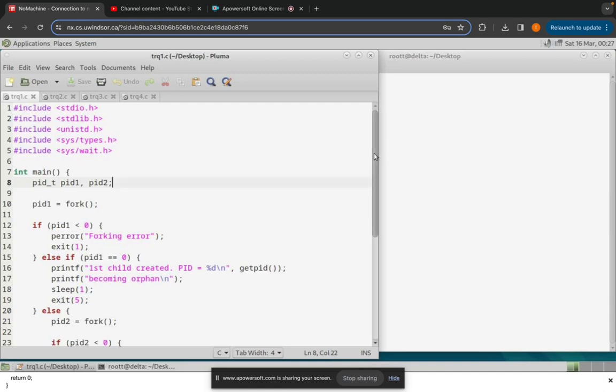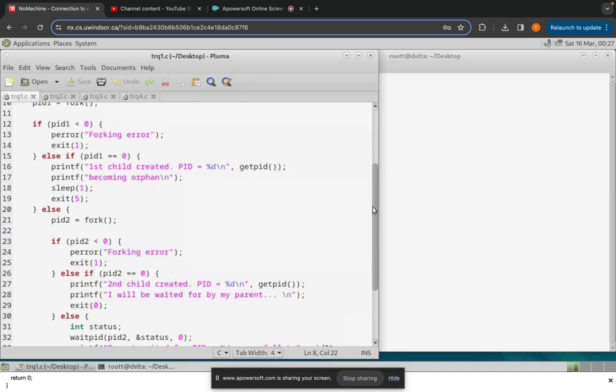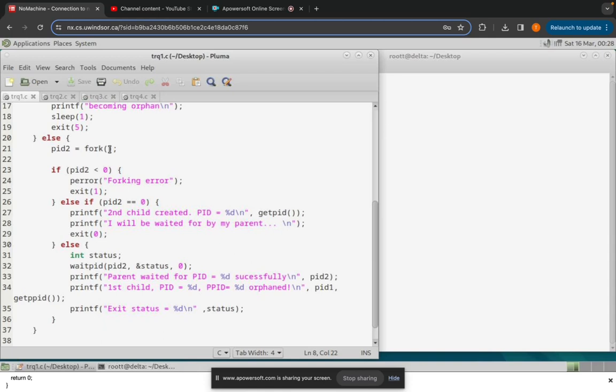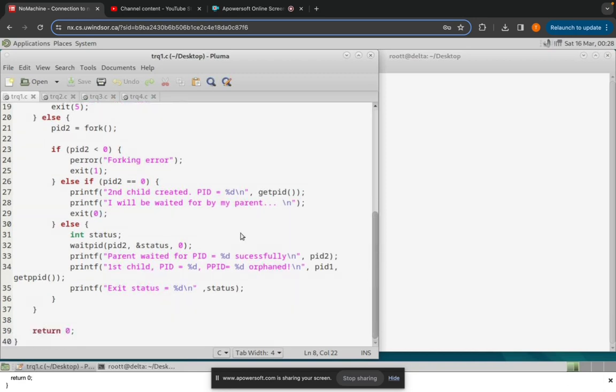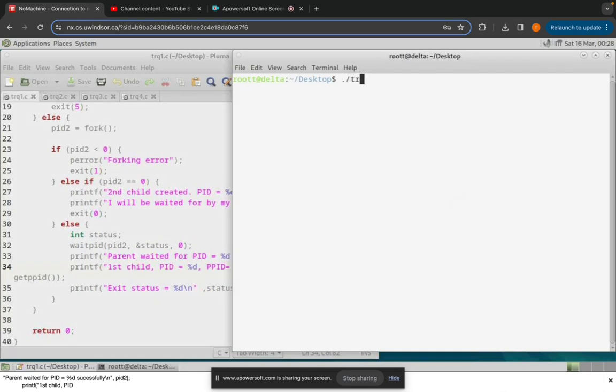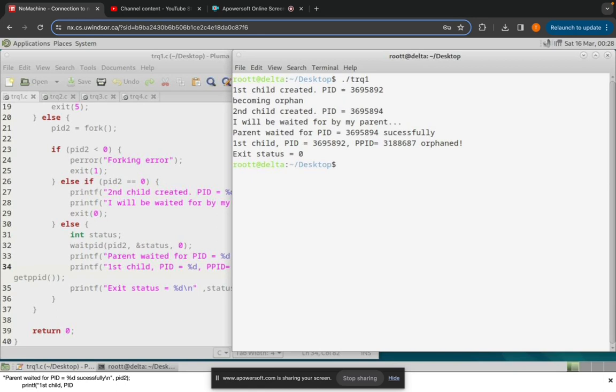So right off the bat, for our question 1, we are creating our first child, checking for errors in the creation, printing our information, and exiting with our status 5. We are then creating our second child, checking for errors, printing our information, and exiting with our code 0. And then for our parent process, we are waiting for our second child. We are printing our appropriate information, and we are also printing our exit status, which should be 0 if I didn't mess anything up.